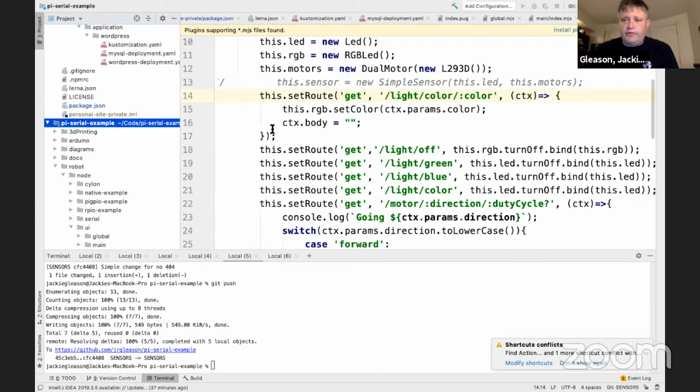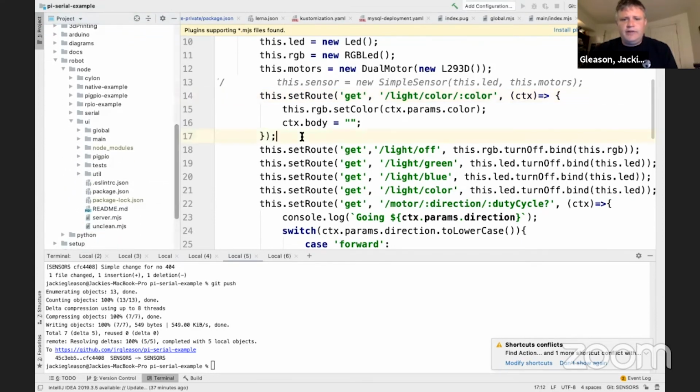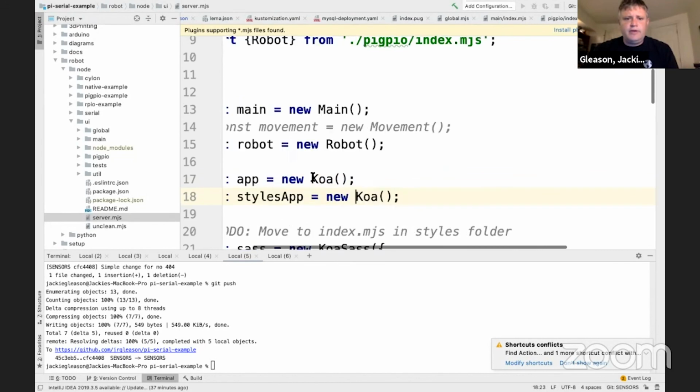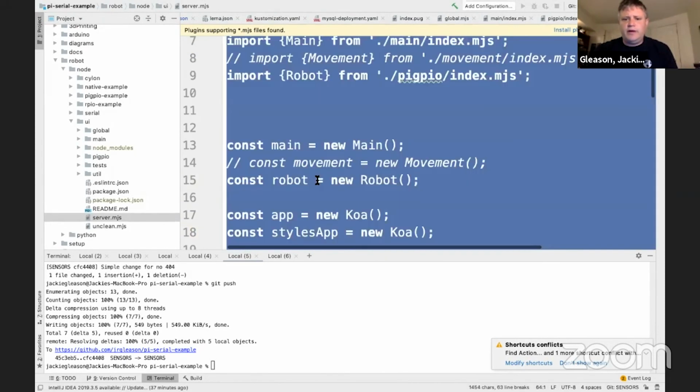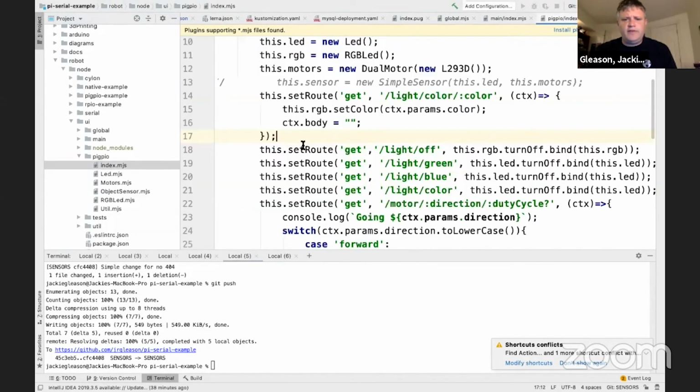Those are available through the different diagrams in the documentation on here. In here, you'll see that we have the basic server application. And then this will actually create the robot, right? So we create a new robot. That robot is defined inside this index file.